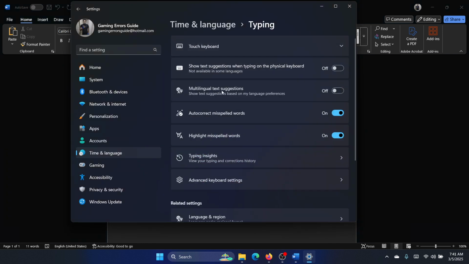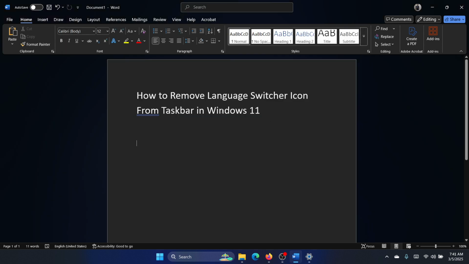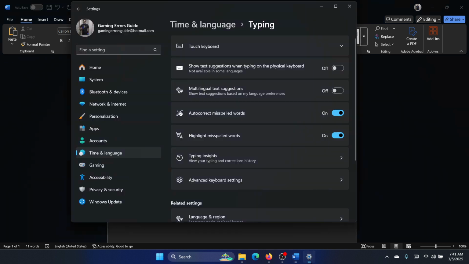Return to the typing tab. Okay, first of all, the thing is also that this multilingual text suggestion should be on. If this is off, then you are also kind of disabling the language switcher, I mean at least making it unusable.